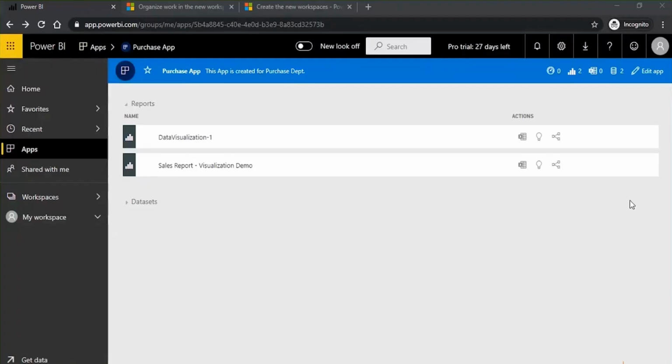Now I'm going to enable. Right now you see only two reports. Let's say after 2 or 3 days, Ali also has completed his report. Now we want to include that report also, meaning I want to share that report with the users. So now I need to modify my app, because the app has been published once. In future you will always be modifying your app.